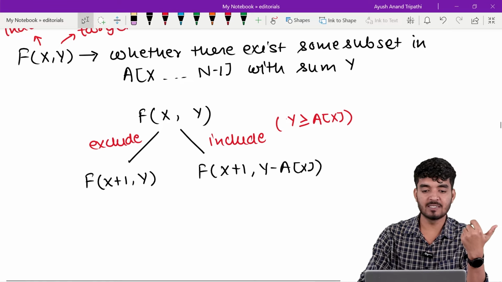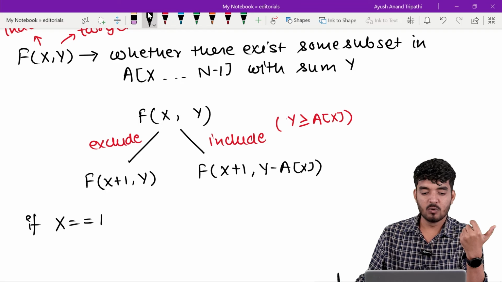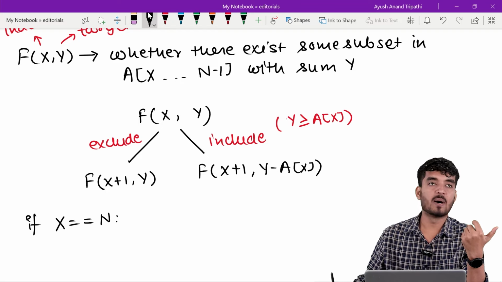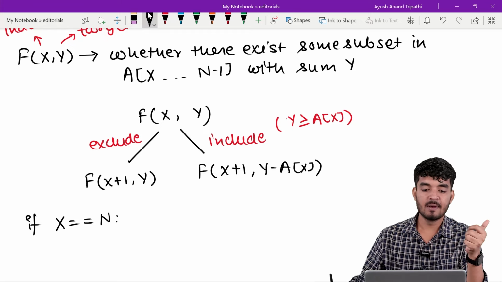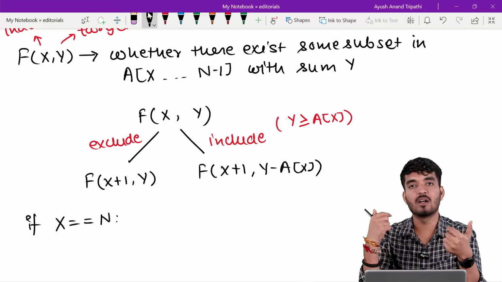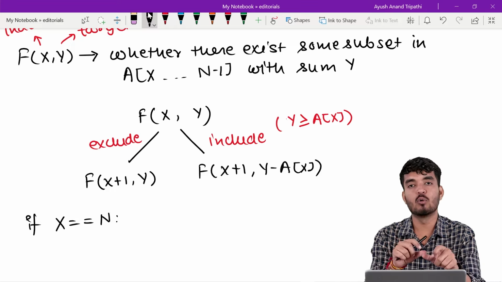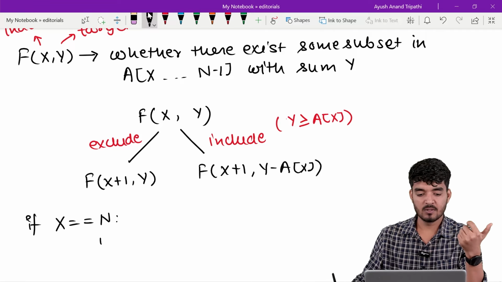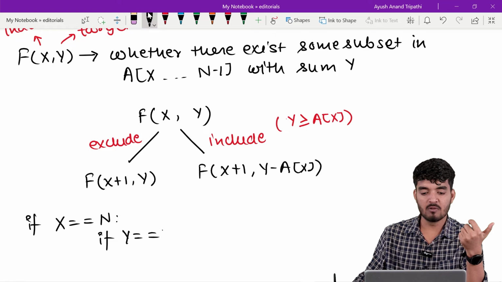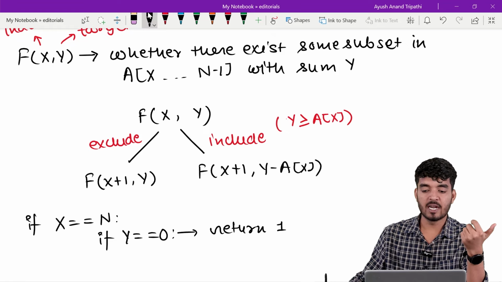And what would be my base case? So if the value of x is equal to n, that is, it reaches out of bound, in that case we only have to check whether the value of y is equal to 0 or not. And if it is equal to 0, then I will return true, because from an empty array it is only possible to make the sum 0, and other than 0 is not possible. So if the value of y is equal to 0, then I will simply return true, that is 1.